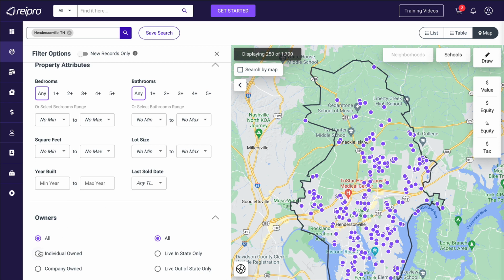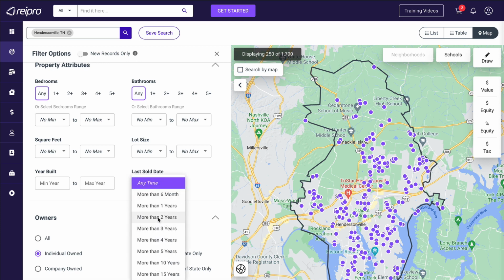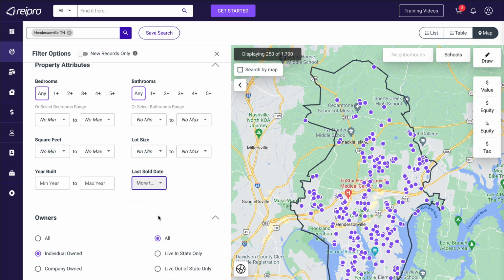Okay. And then what type of owner are we looking for? Generally, I like to work with individual owned. Generally, I might put in more than 2 years. But everybody's different. Just because they've owned it for 2 years doesn't make them more motivated. I wasn't in divorce yesterday, but I'm in divorce today. So it doesn't really matter too much to me on the last sold date, but it's solely up to you. I went ahead and put 2 years.